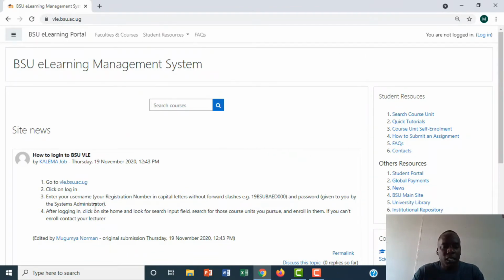On this interface, even down here on the site, it will tell you how to log in. Basically, for you to log in, you're supposed to have a registration number which is assigned to you, and also a phone number which is the password. If you don't have it, you're supposed to contact the systems admin or the ICT department for that. So we shall log in.